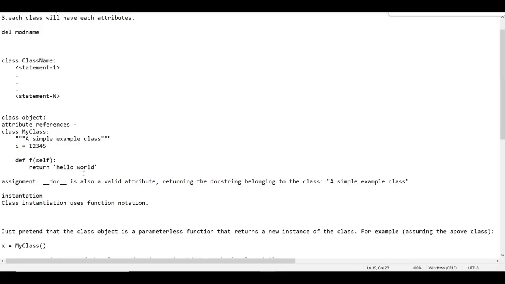Next, I have written the string as hello world. Okay, so here the attribute reference is nothing but a valid object name, and all the names were in the namespace when the class object was created. So we can consider MyClass.i or MyClass.f as valid attribute references. One returns an integer and the other, a function, returns an object of string type.